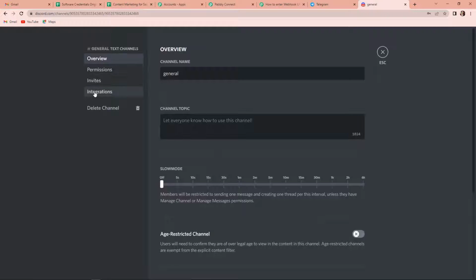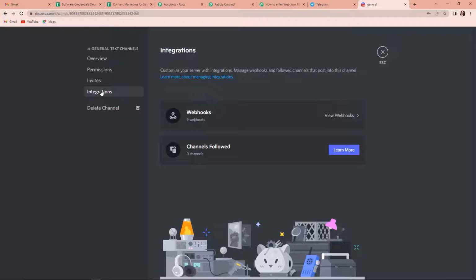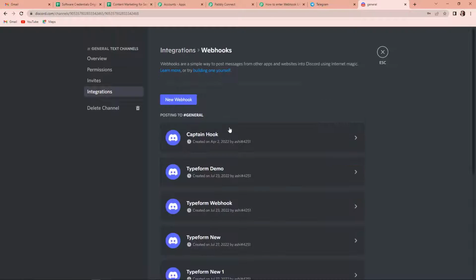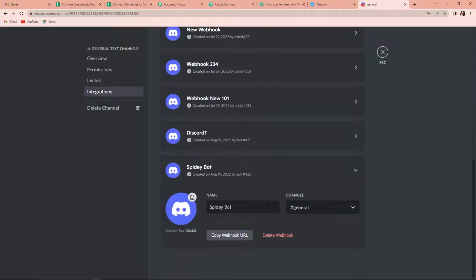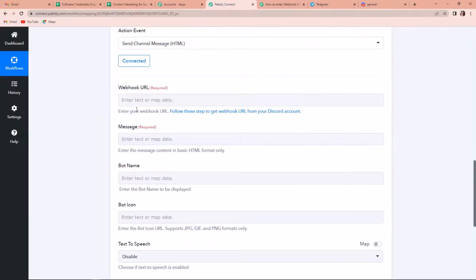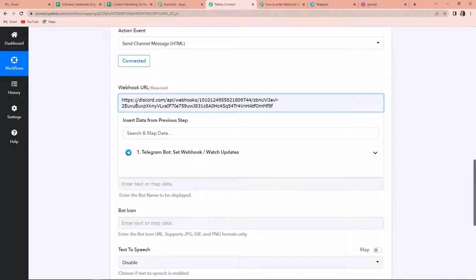And once done, I have to go to integrations. And then we will go to webhooks. And then we are going to create a new webhook. And here I'm going to name my webhook as Telegram Discord 123. And now I'm going to save changes and then copy this webhook URL. So once copied, go back to Pabbly Connect, and here we are going to paste it.